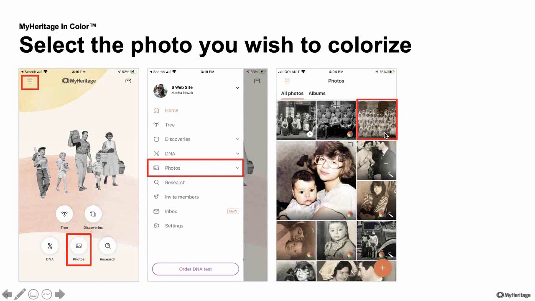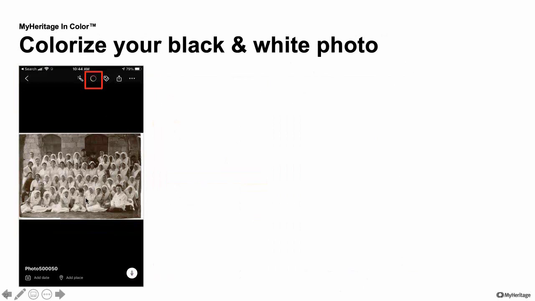I will tap it and view the photo here. Once I view the photo, I can always swipe to the right and to the left, and it will allow me to view all the photos that I have in the gallery. On the top part of the screen, on the menu bar, you'll see a colored circle. Once you tap it, you will start the colorization process.